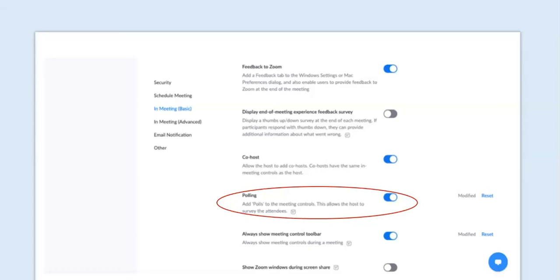The polling feature allows the host to survey participants. We'll discuss this feature later in the tutorial, but for now, please just ensure that polls are enabled.